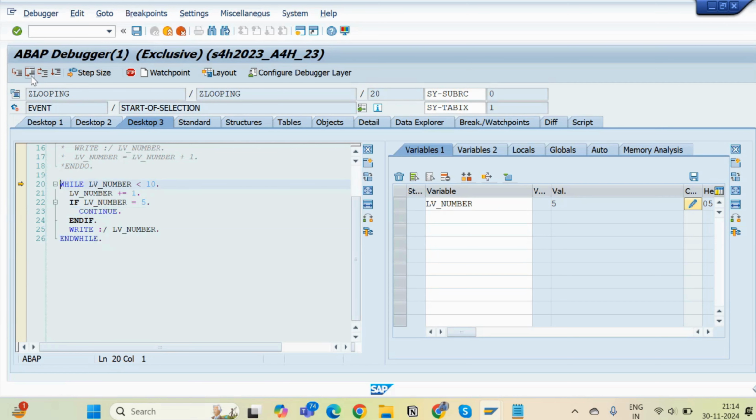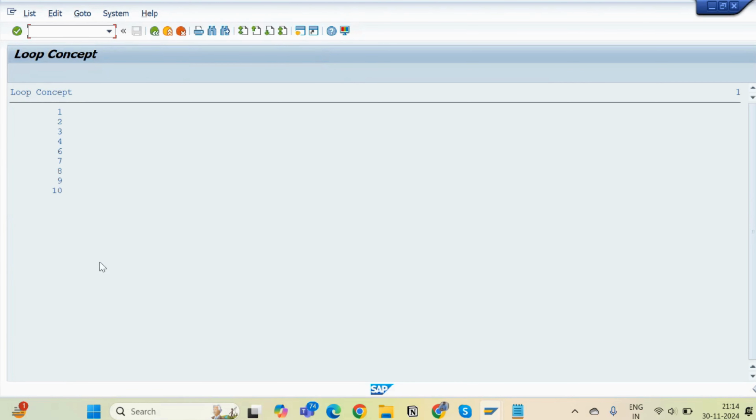Just click on F6 and see where we are now. Your compiler did not go for line 25, right? It directly went for line 20, and because of that 5 was not displayed, and now it will come again. 5 plus 1 is 6. So that is how it will go for continue. See here, 5 is not displayed.